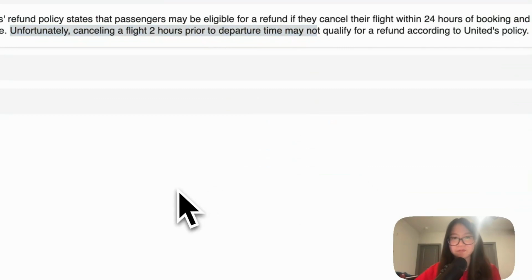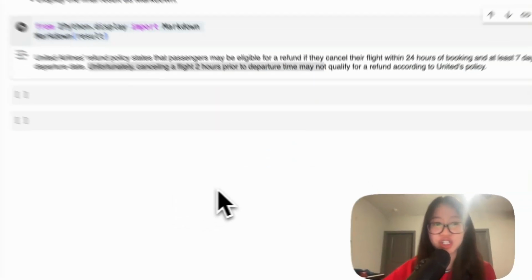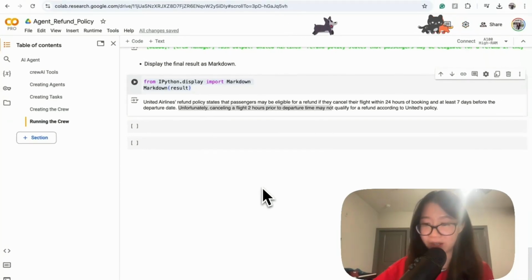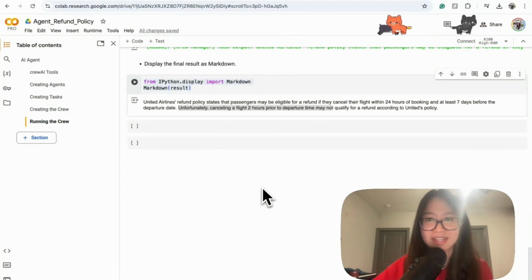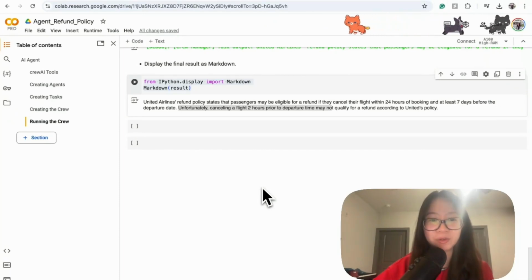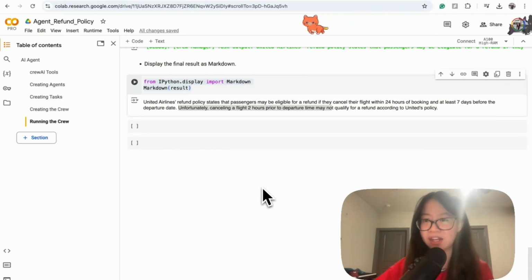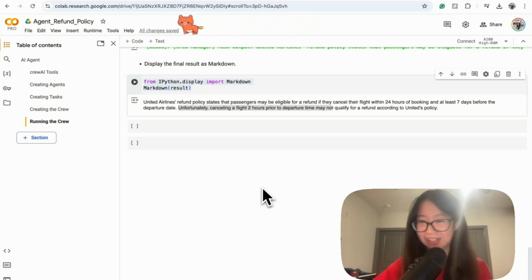So that's it. We already have our agent for the United Airlines refund policy, which is kind of cool. Within like 10 minutes, you can create your agent doing multiple purposes depending on the context and your business need.